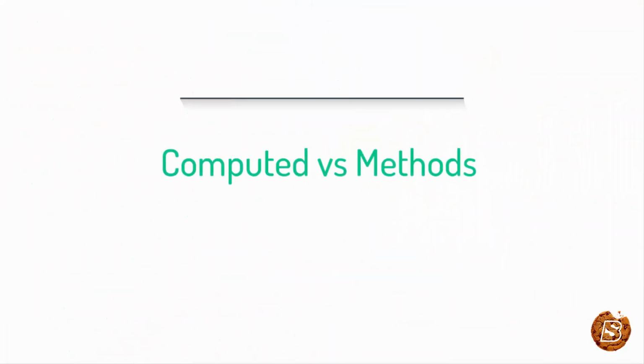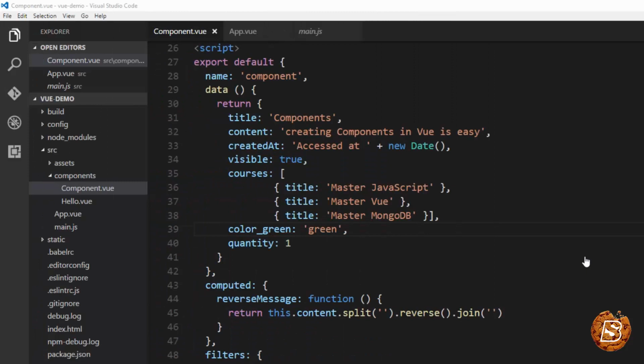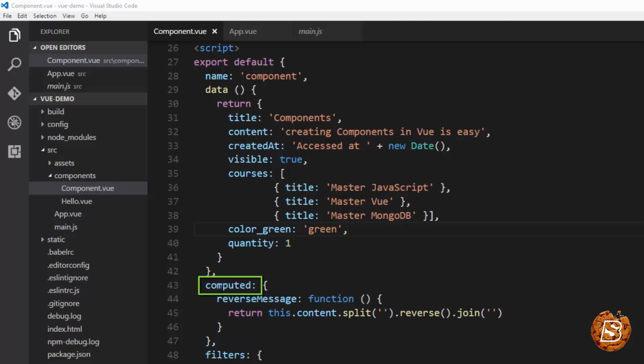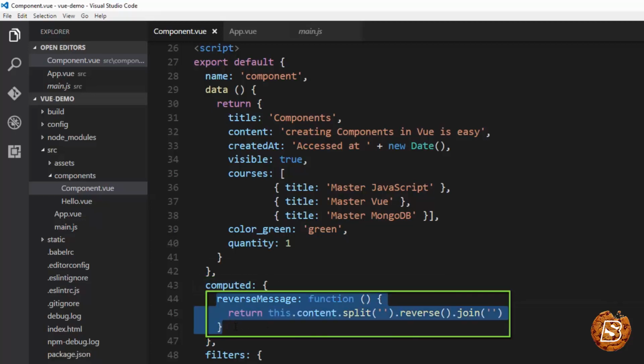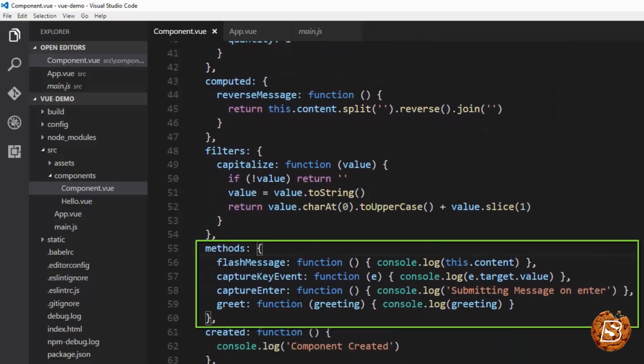In this lecture, we'll be taking a look at the difference between computed properties and methods. In our previous lecture, we discussed computed properties. We can define one by declaring it inside the computed attribute. So here we have this reverse message. Now we can simply copy this whole thing and put it inside the methods block as well.